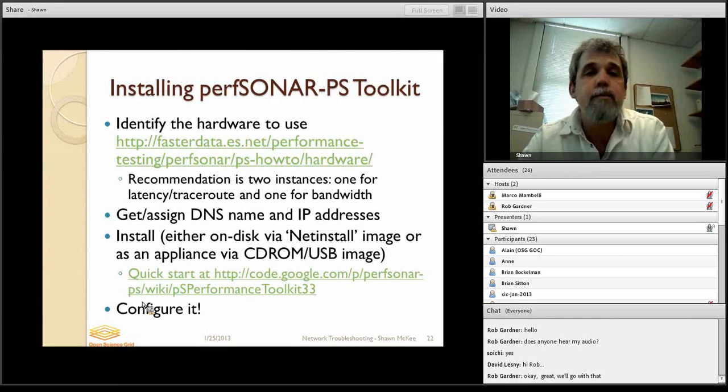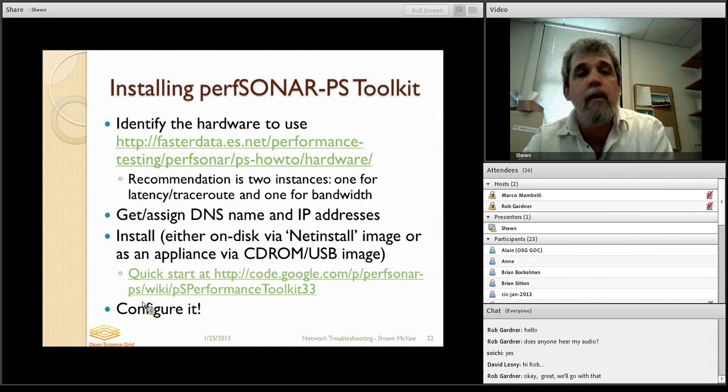One of the first steps you need to do is identify the hardware that you're going to use to host the toolkit instance. The recommendation in general is that sites instantiate two instances, one for latency and traceroute data and one for bandwidth. Of course, you need to get DNS names and IP addresses for these instances.